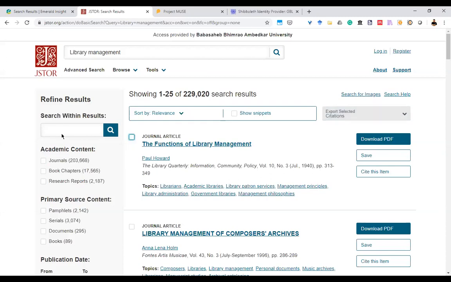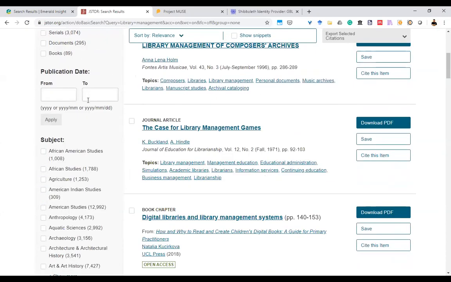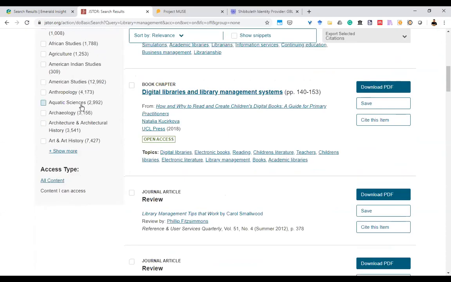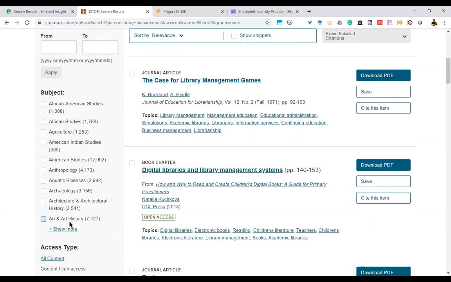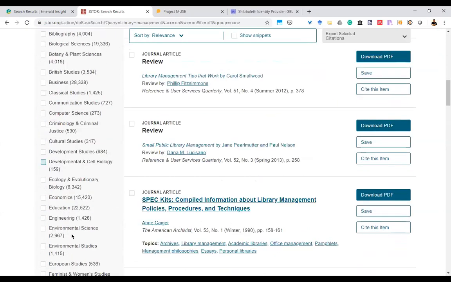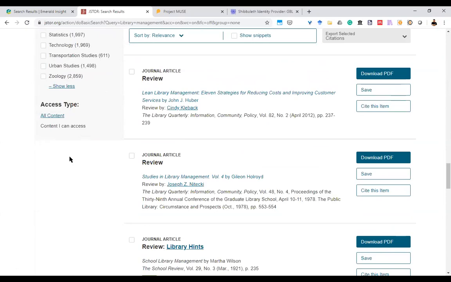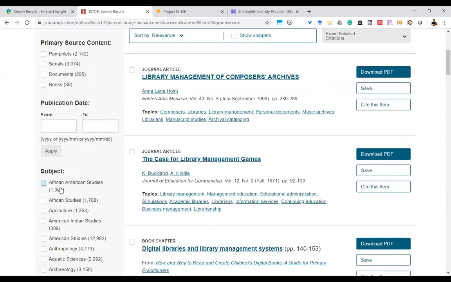Okay. And similarly I can refine my content by journal or research reports or book chapters, like that: primary source, pamphlet, serials, document. And range wise I can specify also. They have also divided the whole collection into subjects, so you can specify which particular subject you want to limit your search to. Then access type, a lot of subjects they have defined. You see a lot of subjects are there, so you can select whichever subject you want, and limit the results on the basis of that.